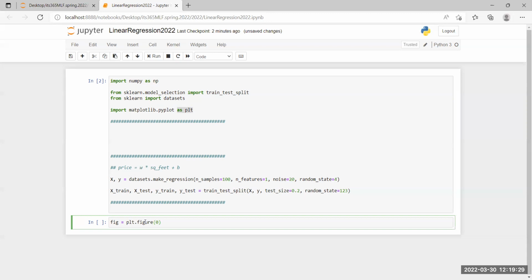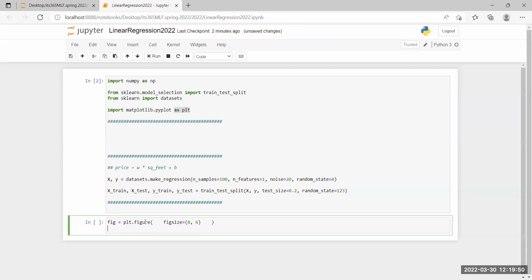And for the figure, we're going to define the figure size. So I'm going to say figsize, and this is going to be of size 8,6. You can play with these values to see different sizes. Now I'm going to do plt.scatter, and this just means that I'm going to print out all the points as a scatter plot.